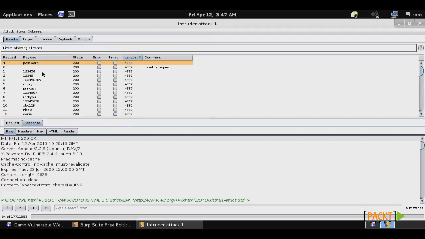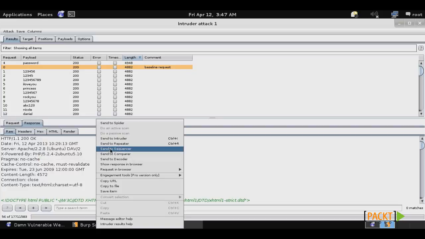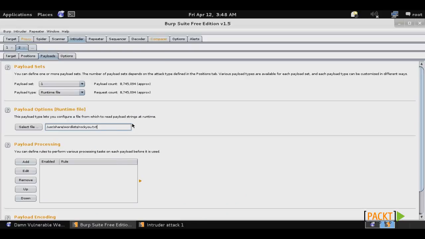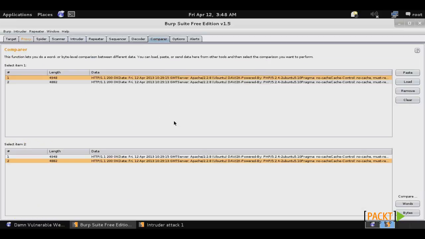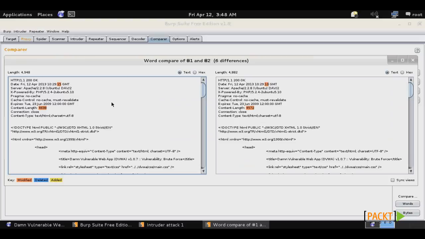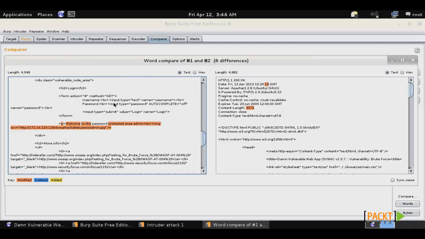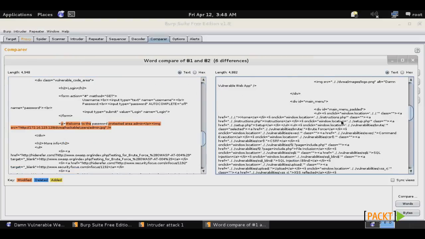Then select one of our baseline requests. And right-click on its response and also send it to the comparer. Then choose the Comparer tab at the top. And with one response selected in each item, click Compare by Words. And here you'll see highlighted the differences in the response.